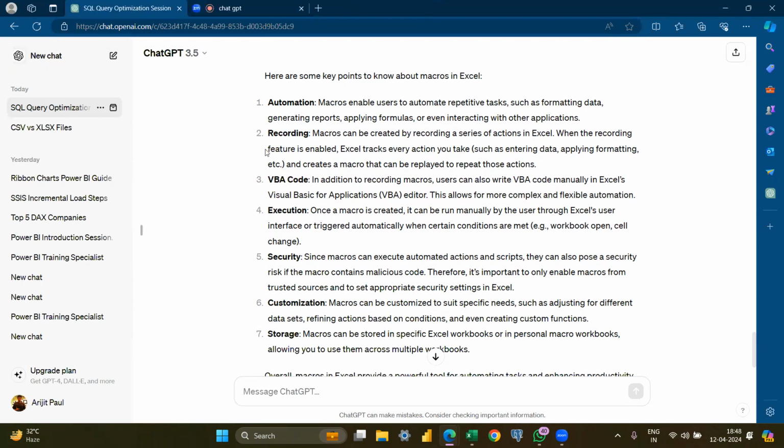Macros enable users to automate repetitive tasks like formatting data, generating reports, applying formulas, or even interacting with other applications. Recording: macros can be created by recording a series of actions in Excel. When the recording feature is enabled, Excel tracks every action you take.